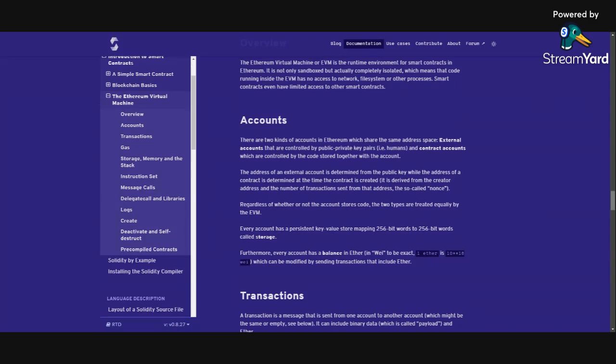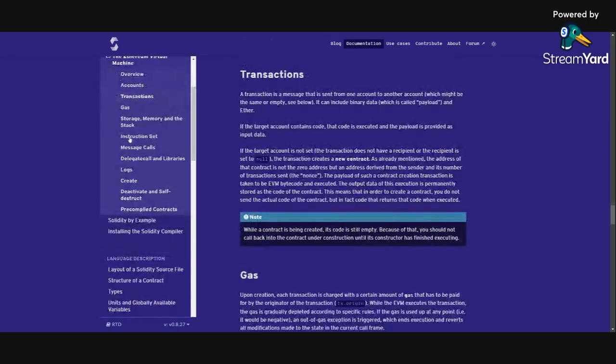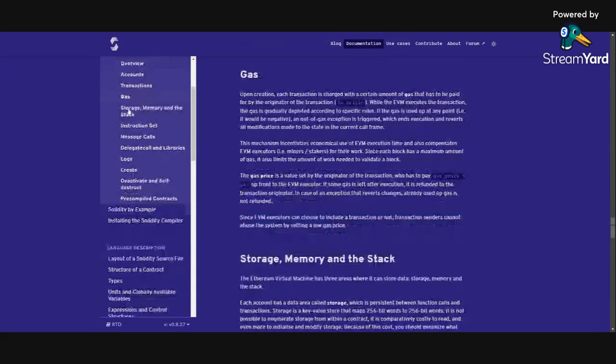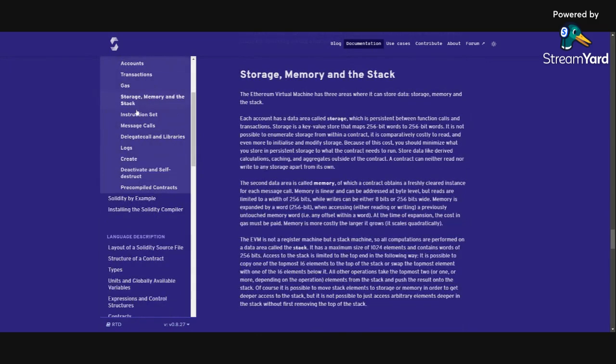Okay, so the address of the external account is determined from the public key, while the address of the contract is determined at the time the contract is created. And we'll get into what that means. Okay, so you can go down here, and this just gives you an overview. Talks about a transaction, what that means. Talks about gas, like I told you about. Talks about storage and memory.